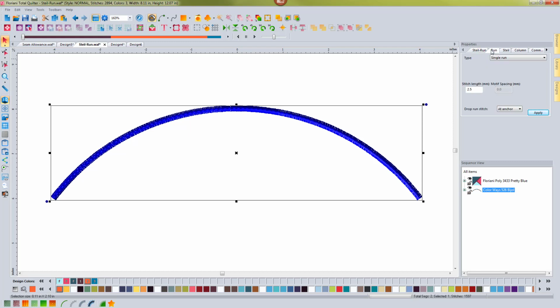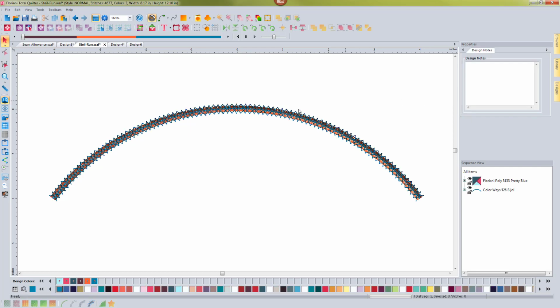If I click on the run tab in the properties, I can change the type of run that is utilized over the top of the steel. So for instance, if I didn't want it to be a run stitch and I wanted it to be a motif, I could select motif, and with this motif selected I can hit apply, and you'll notice that it's sticking a motif right over the top of that steel stitch.